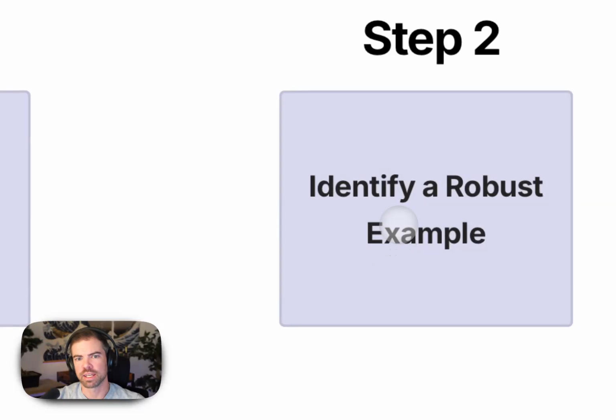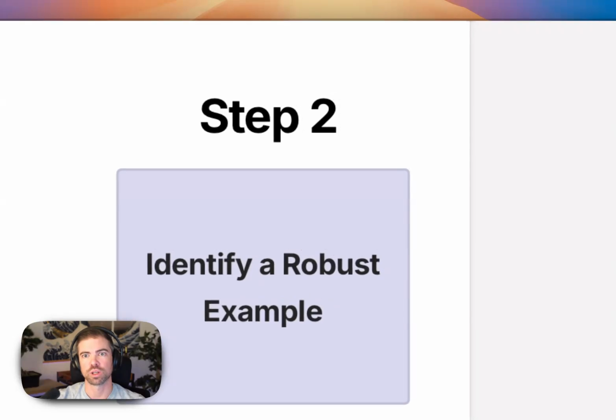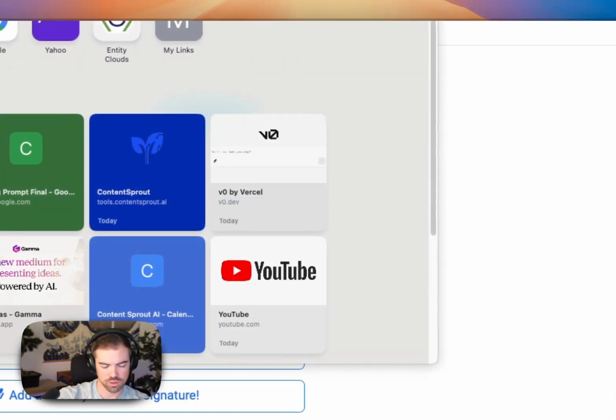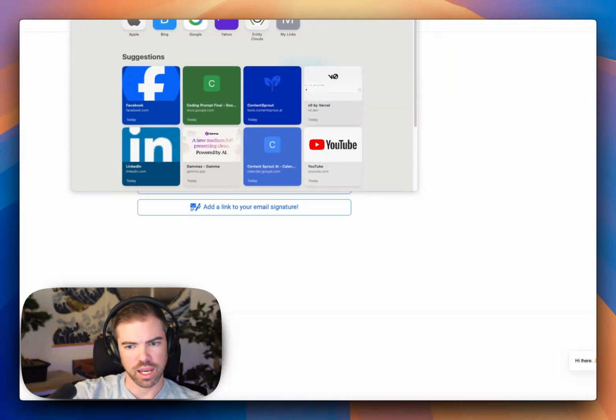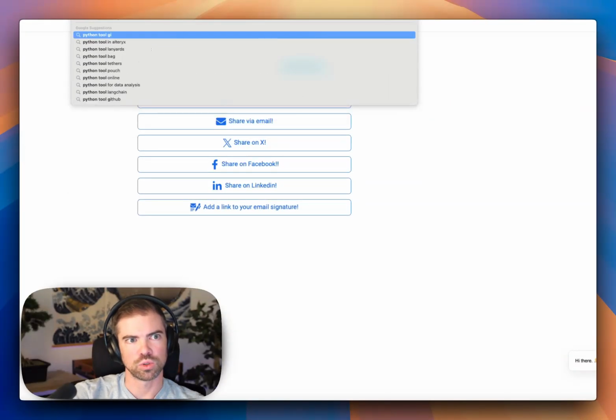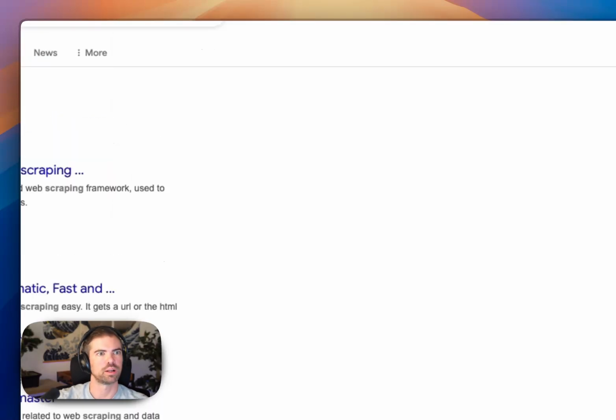Next, we identify a robust example. So you can use something called synthetic data, which is when you ask it to create its own examples, or you can get the example yourself. If you get the example yourself, then what you're going to need to do is typically type GitHub. So you'll want, all right, I want a Python tool GitHub or Python scraper GitHub.